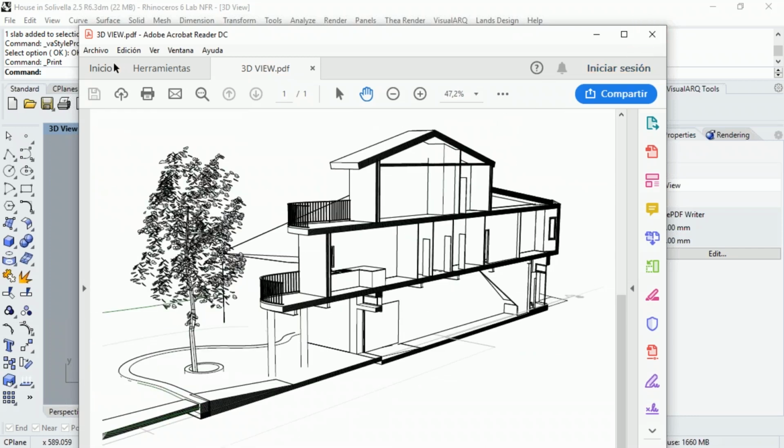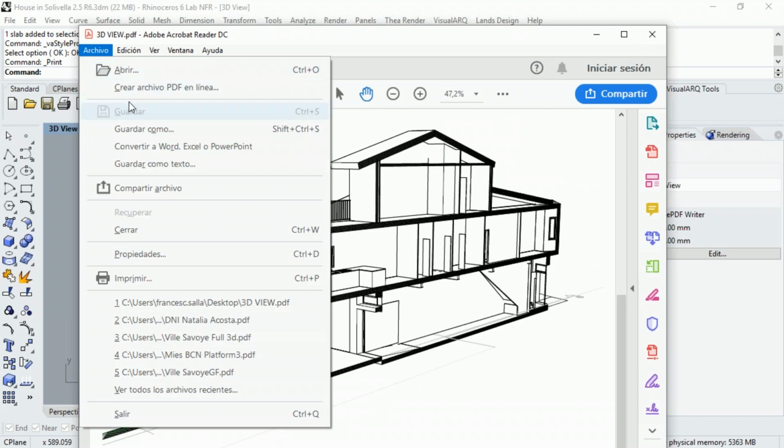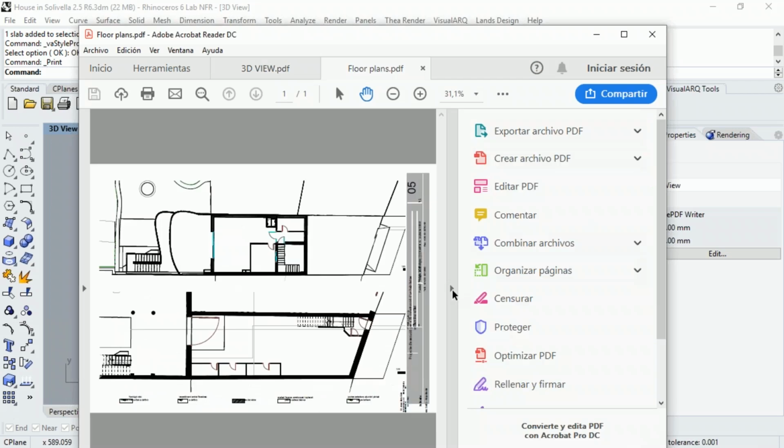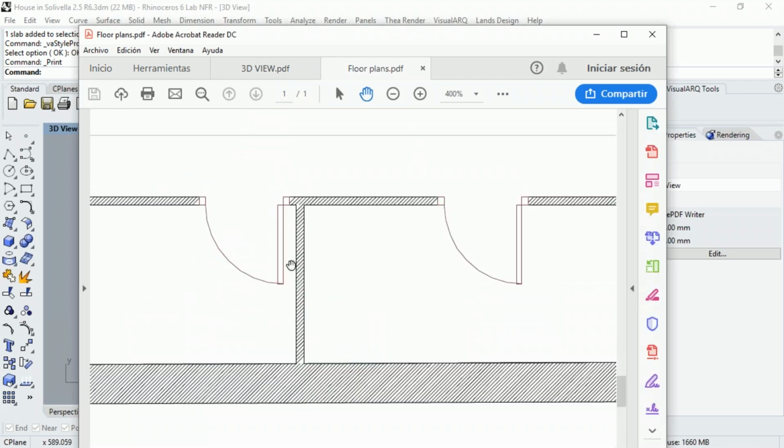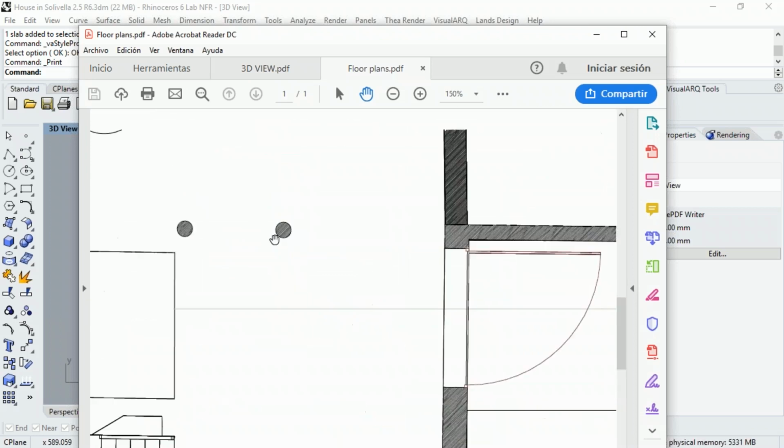We can also see the other file that we created, the floors. Okay, so also we can see here the quality of the 2D drawing. Okay, that goes directly to vector output.